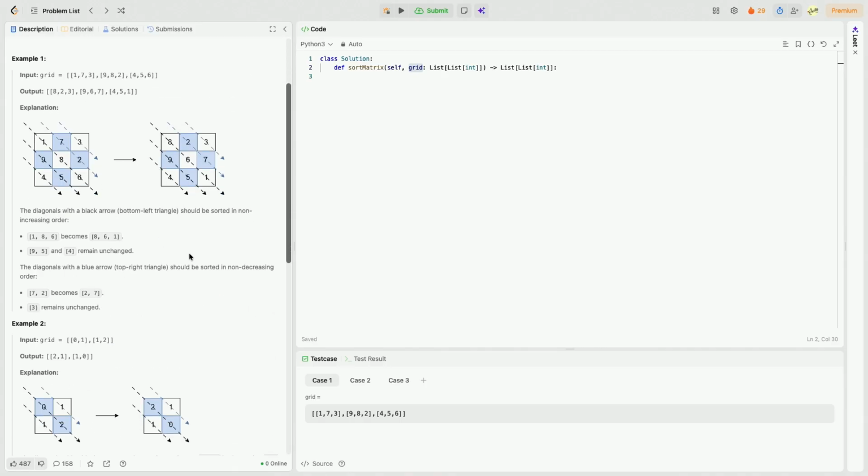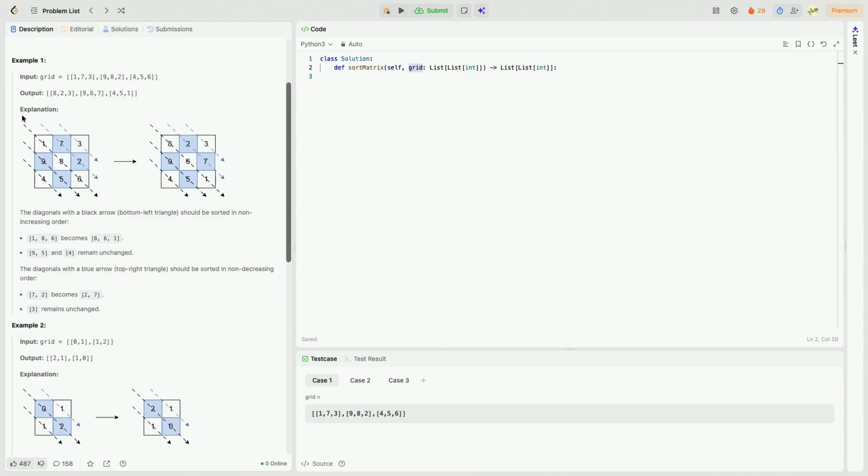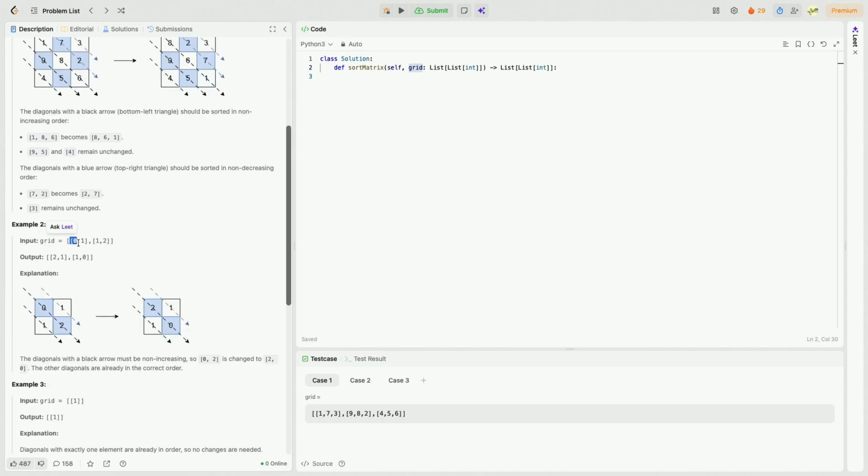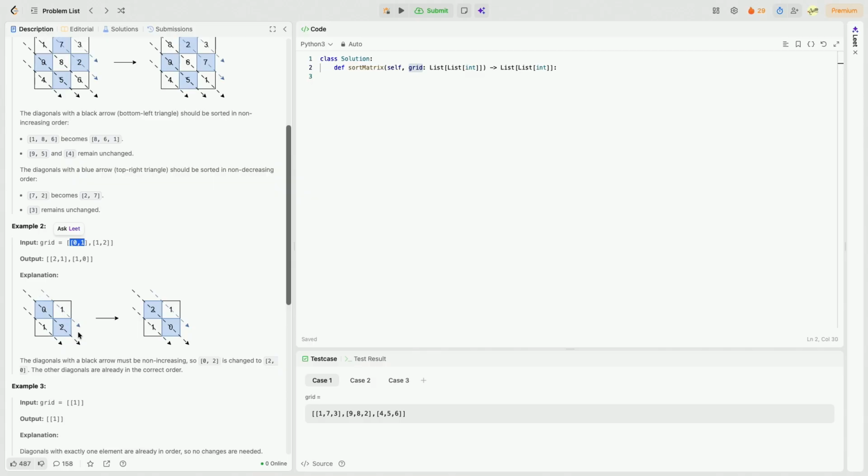Well, let's look at the examples. Explanation. I think we've already skimmed through that by analyzing this ourselves. The diagonals with the blue arrow, top right triangle, should be sorted in non-increasing order. So those two. Okay. Example 2, a grid. So 0, 1, 1, 2. When there's only one element, there's nothing to sort. But once we hit the diagonal, we know we need to sort in non-increasing order. So it's decreasing, but not strictly decreasing. Strictly decreasing would be if you don't have consecutive values that are the same.